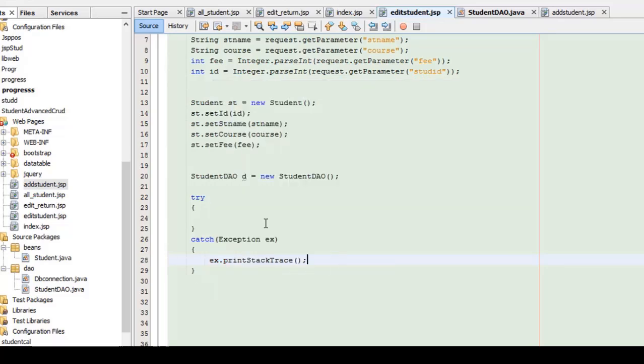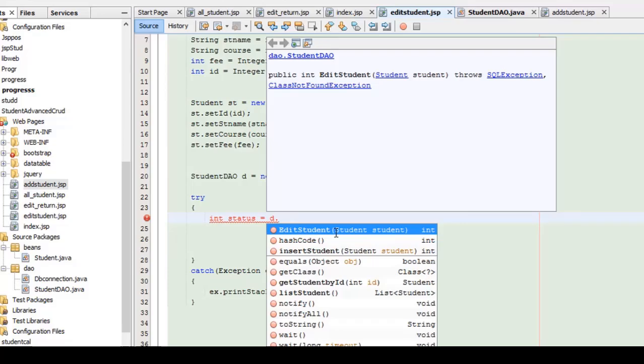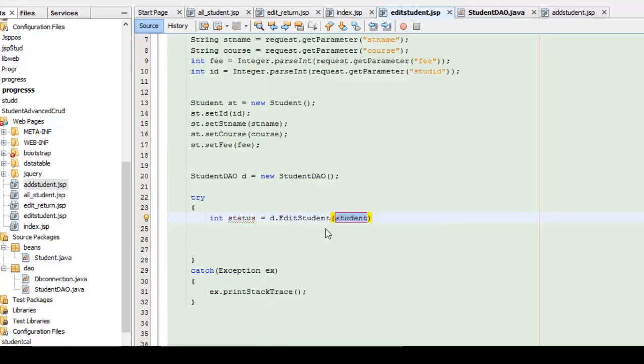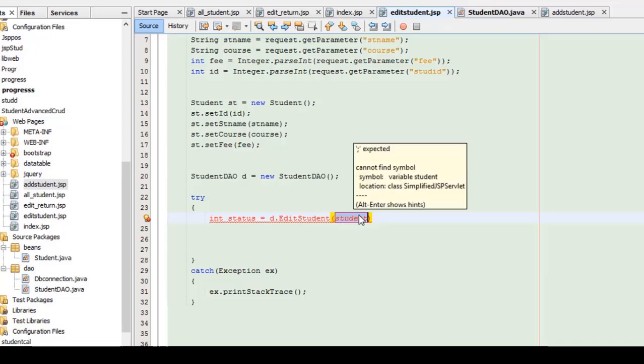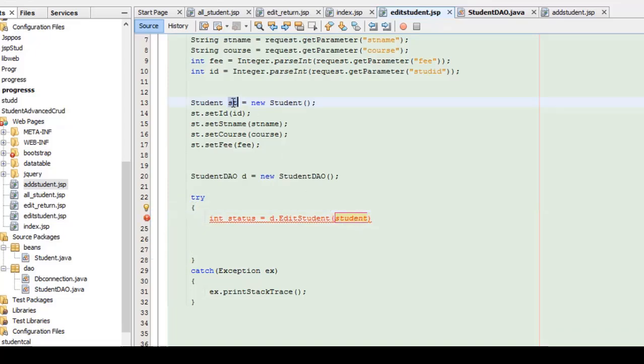Now here what I am going to do is we have to write the code here. We have to create the integer variable status. Status equal this d dot, we have to call the method editStudent. Edit student. Here we have to call this st here. The object we have to call it here. That's the thing we have to do.